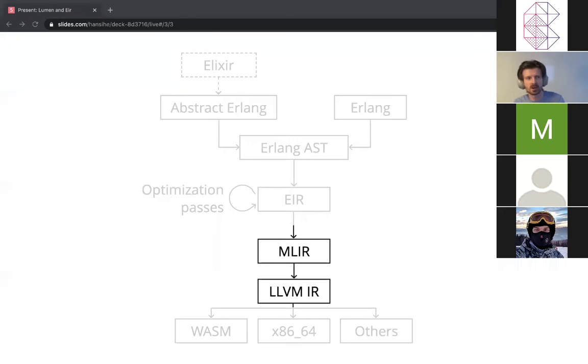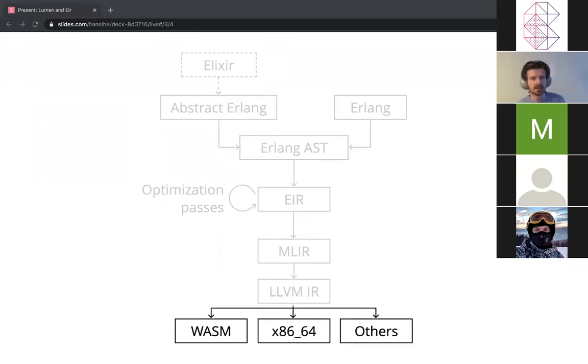We then lower further into the LLVM IR, which can then be used to target WebAssembly, x86-64, and many, many others. And just to note that a lot of languages use LLVM, like Rust, Swift, and a lot more as well. A lot of languages, Clang, use LLVM for their targeting.